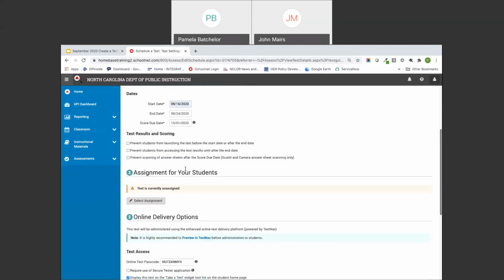Big red flag right here. Your test is unassigned. An unassigned test means that the reporting won't work. And yes, Brooke, you can always go back and change test dates. So if something happens and you need to change the dates, you definitely can. None of this is irrevocable. You can always go back and change settings on Schoolnet tests.